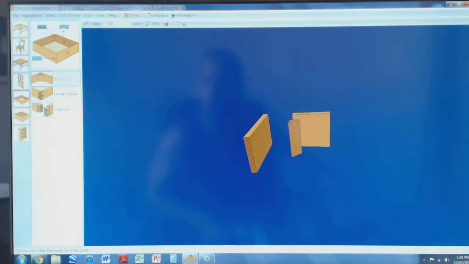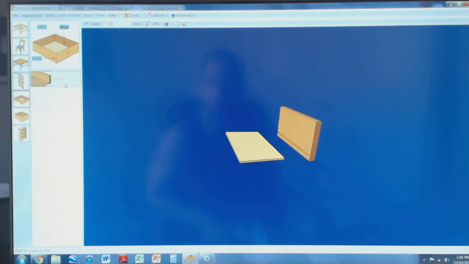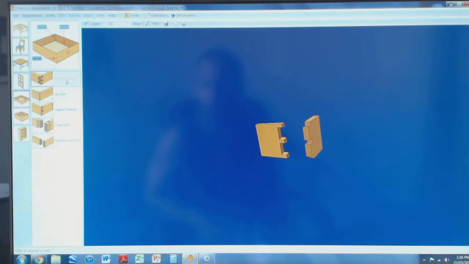Internal joint, and for the base of the drawer itself. So as an example, we'll focus on the through dovetail, which is the corner joint.